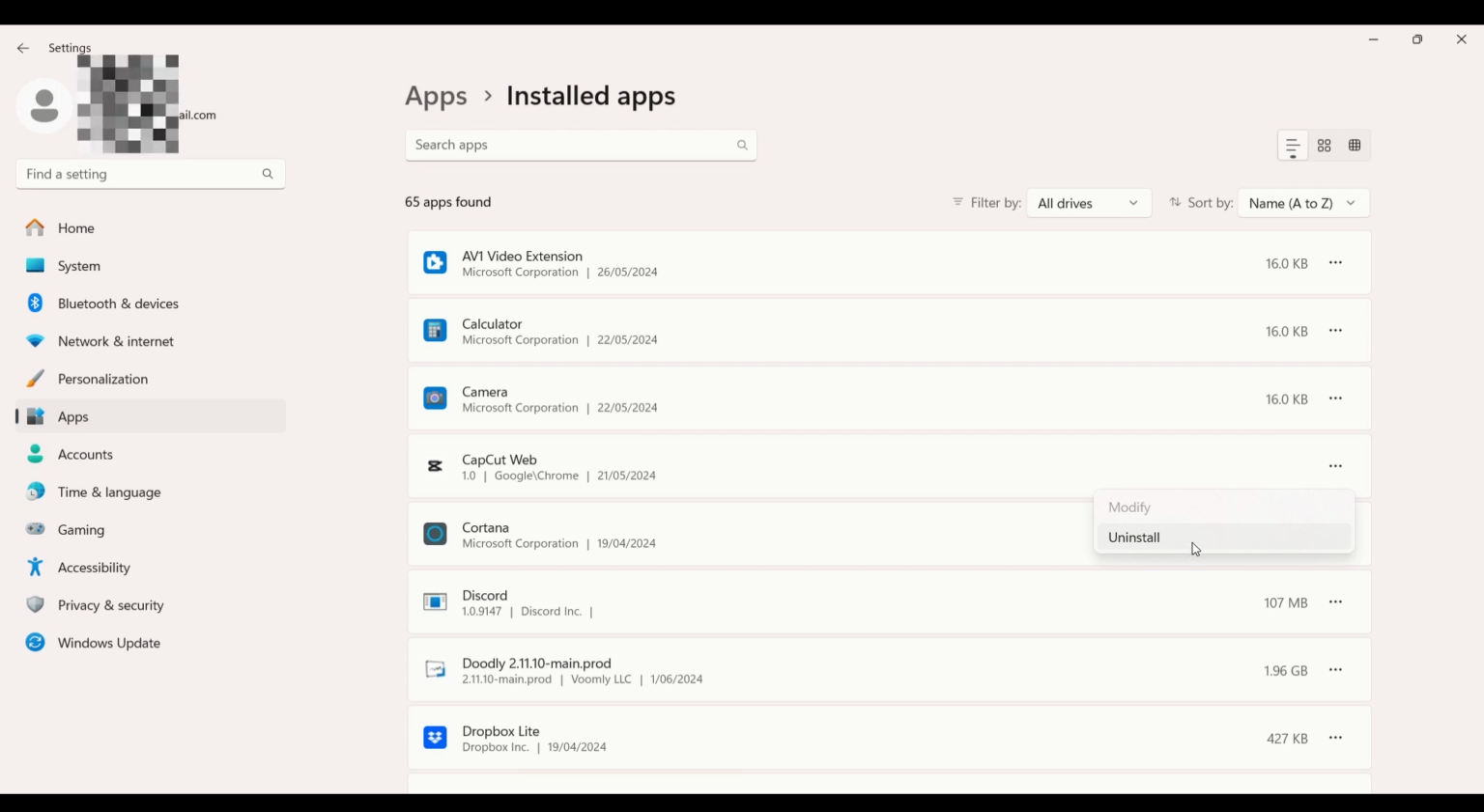Click the three dots next to the app, then click Uninstall at the bottom. You will be asked to confirm the uninstallation. I won't be uninstalling it, but that is how you can uninstall apps on Windows 11.